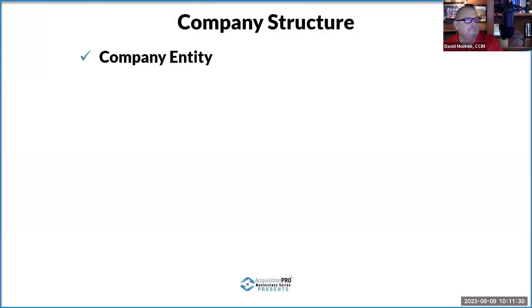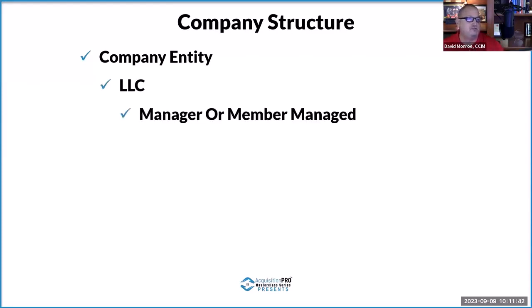All right, so company entity. Let's talk about that, your company structure. How are you going to put your company together? There are ways you can do it. You can do it through an LLC, and that LLC can be manager or member managed. What does that mean?